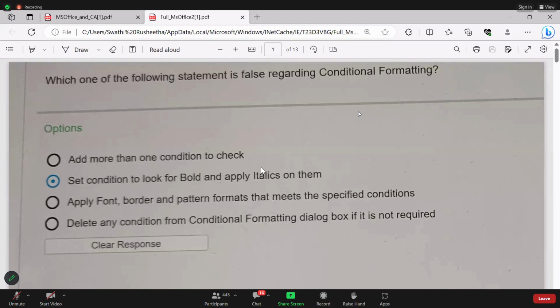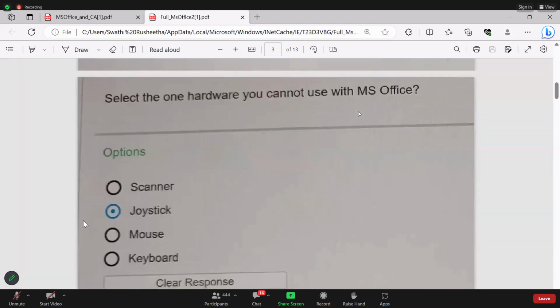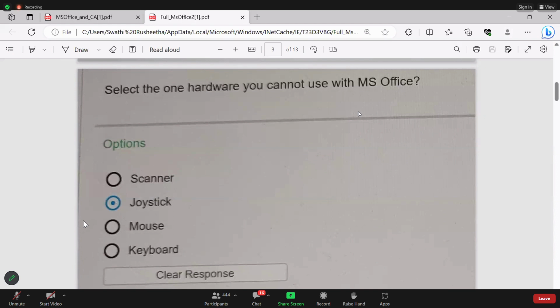Now, select it. You cannot use with MS Office which one? We can use scanner, obviously. We can use a mouse and keyboard. Those two are most basic ones. And what is the leftover one? Joystick. So we cannot use joystick with MS Office. It's a very basic question, right?